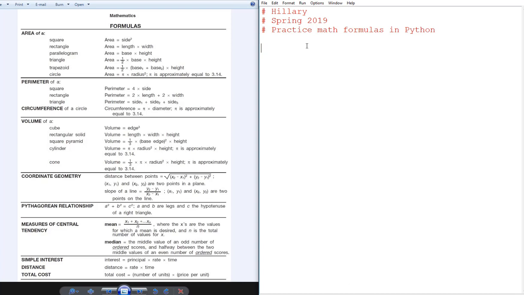All right. What I've got on one side of the screen is just some common formulas that you might want to use from math to calculate different things. So let's see how we would put those in Python. We've got area, for instance. Let's say our side is equal to 10, or we could, of course, get this from the user. Let's actually practice getting this from the user.